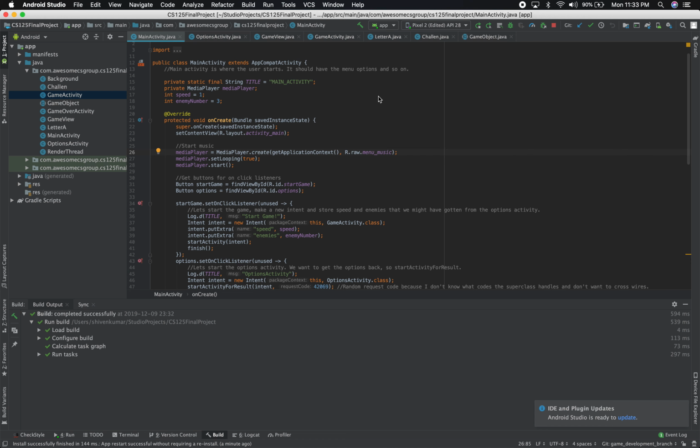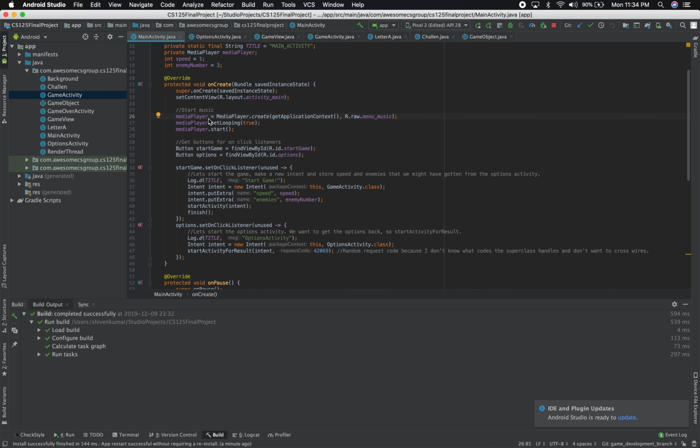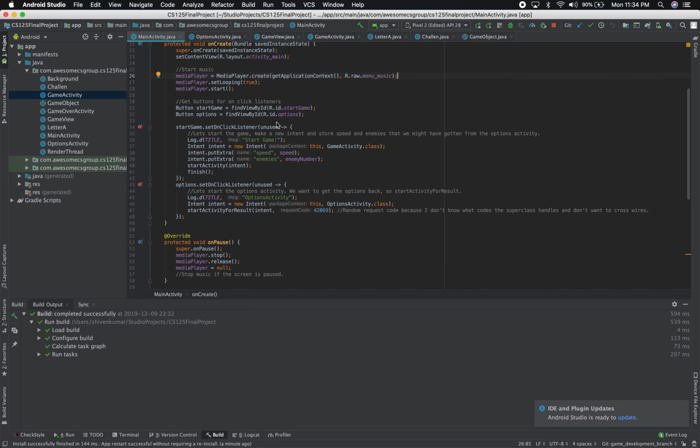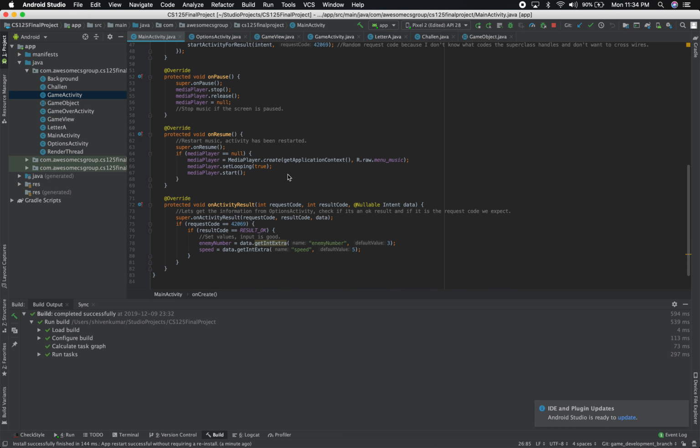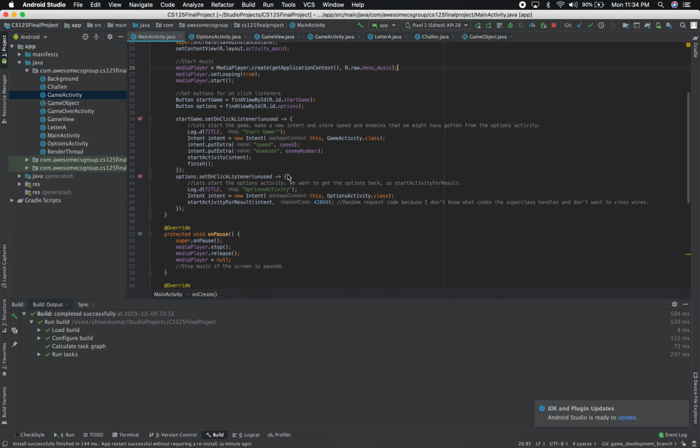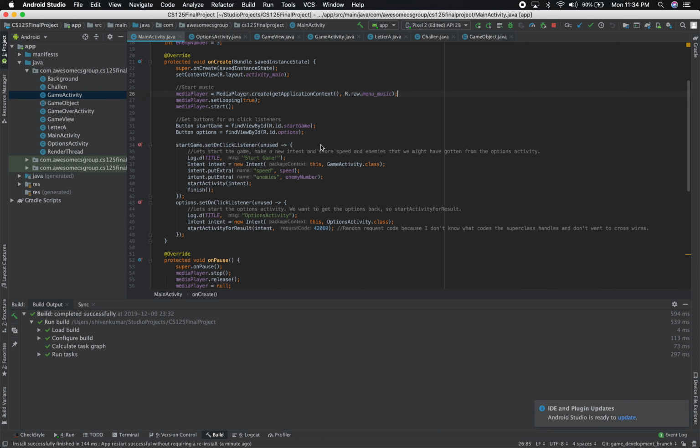So we'll go a little bit into the code. Our main activity is the menu screen. We used an Android feature called Media Player to play music in both the main activity and the game activity. You can see here it sets the media player to loop, and then it starts. Depending on the life cycle of the activity, we have onResume and onPause to make the music resume and pause with the activity, so if you exit the app, it won't keep playing the music in the background.